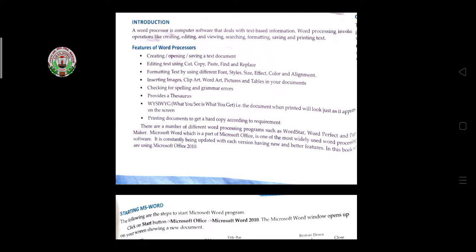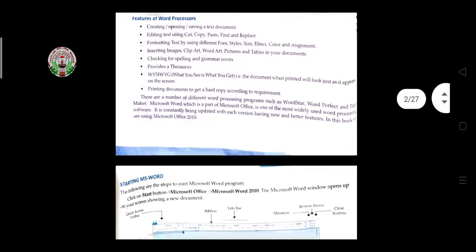And checking for spelling and grammar errors. Suppose you are typing speedily and there is some spelling mistake, then the word processor will show you the error, and you have to check that error, meaning the spelling mistake, or by default your word processor will correct the word.